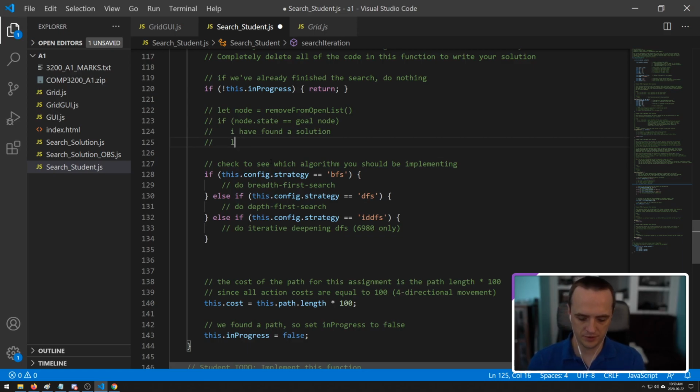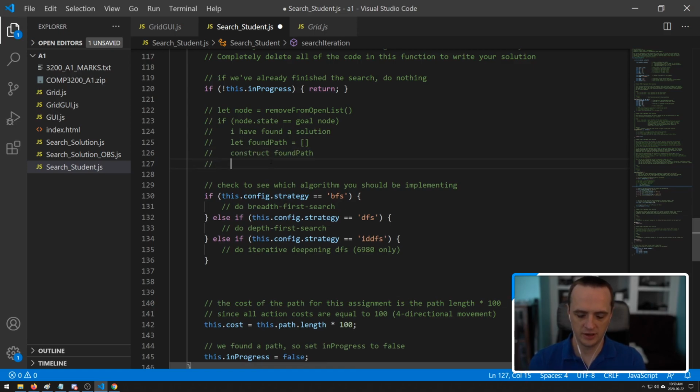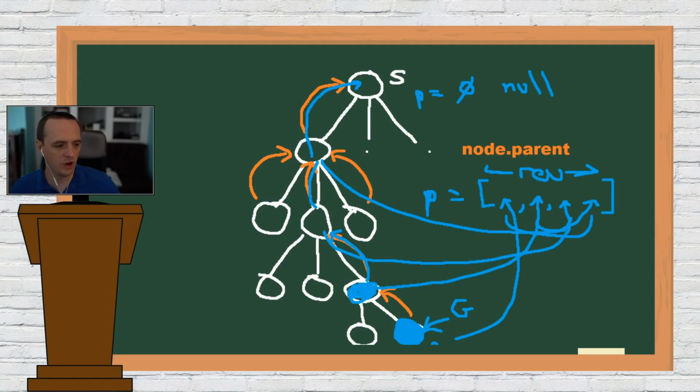So you'd say let found path equal something, and then you construct found path, and then you can say this.path equals found path, or something like that. Okay, so right here is where you do the thing that I was talking about before, where you follow the pointers of the parents back until you find a node with no parents. All right. So that's how you construct the path there.